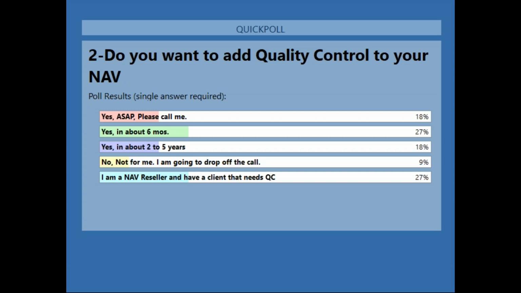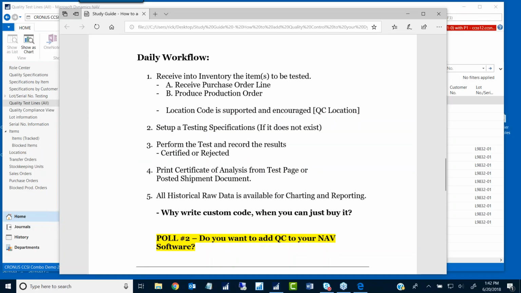27% resellers, pretty high. A bunch of resellers on the call. Glad to have you here so that you could potentially recommend this product to your prospective customers or existing clients. You may have some existing clients that would benefit from this software.